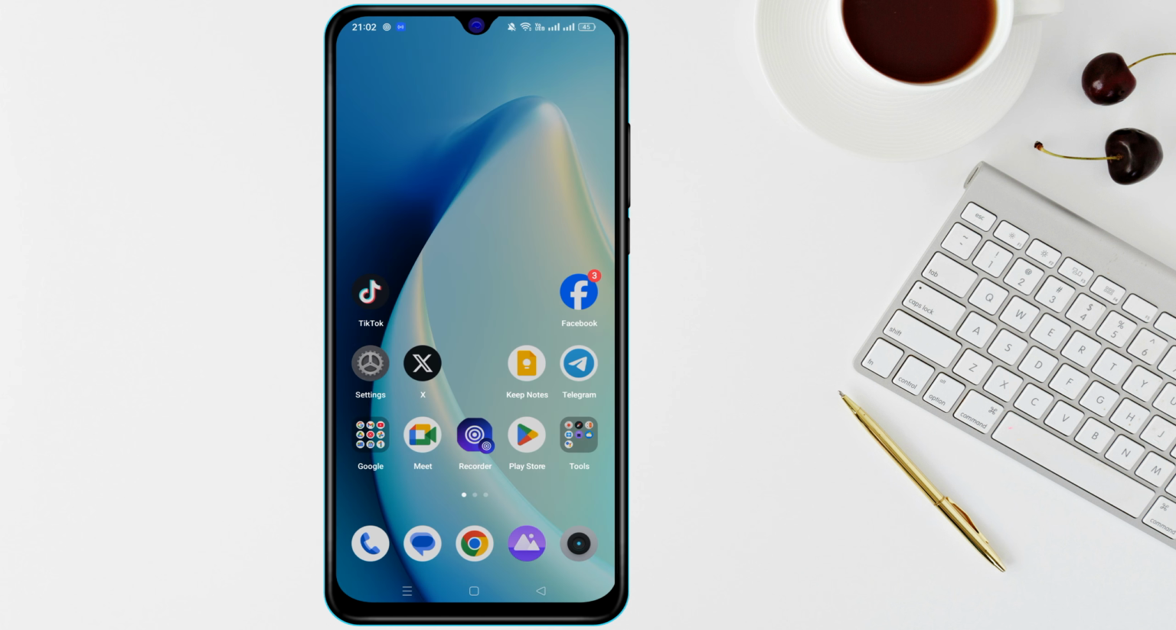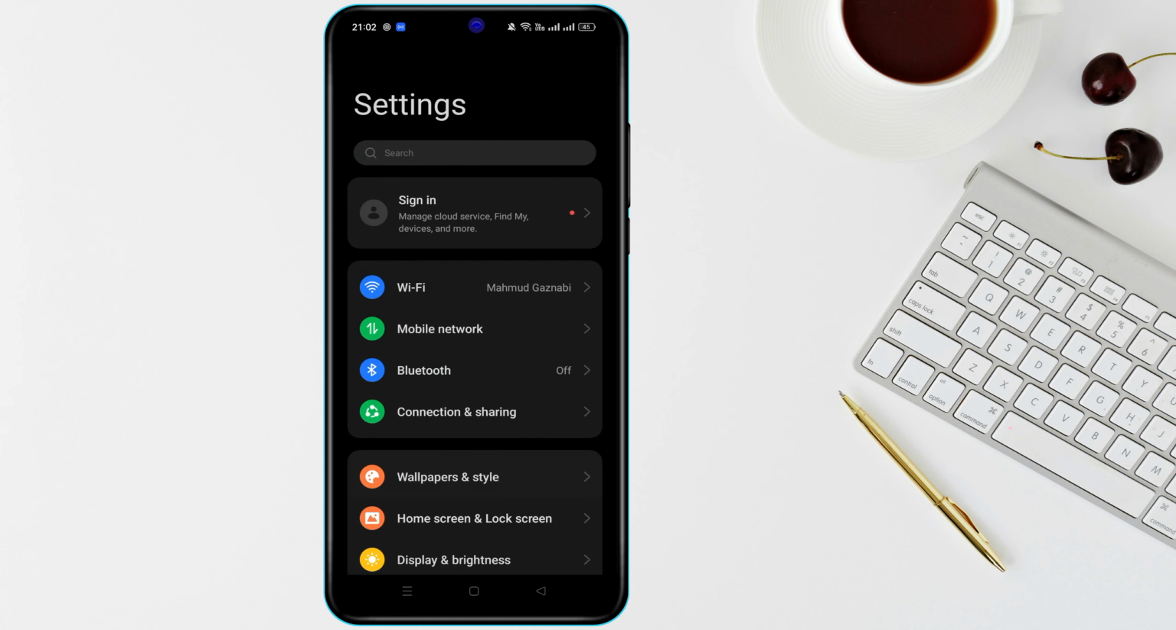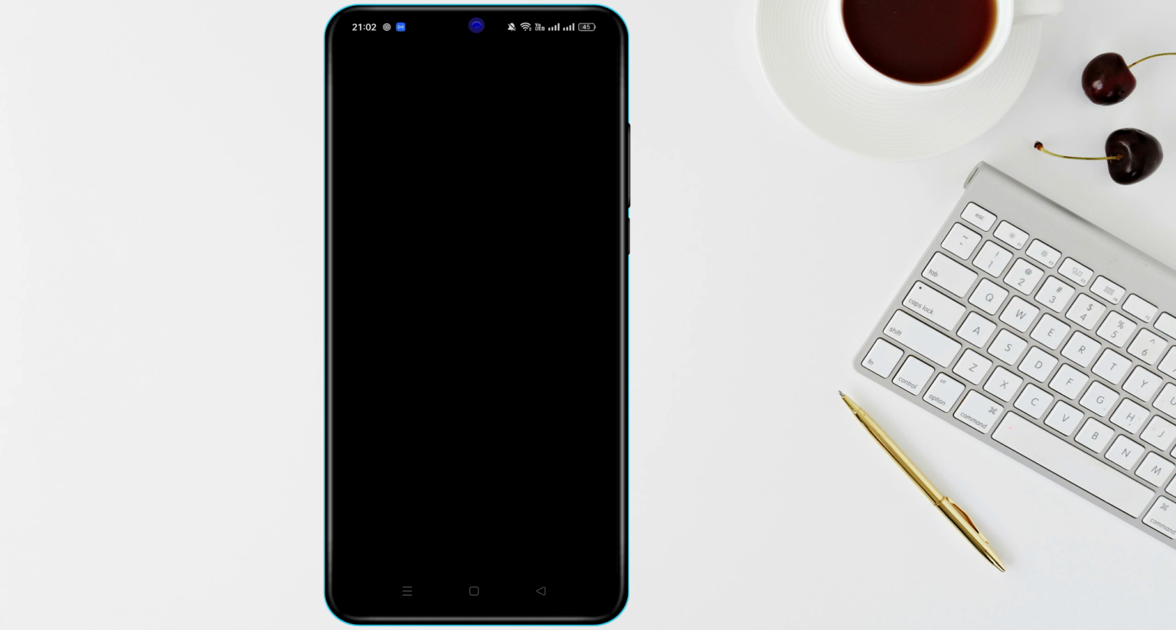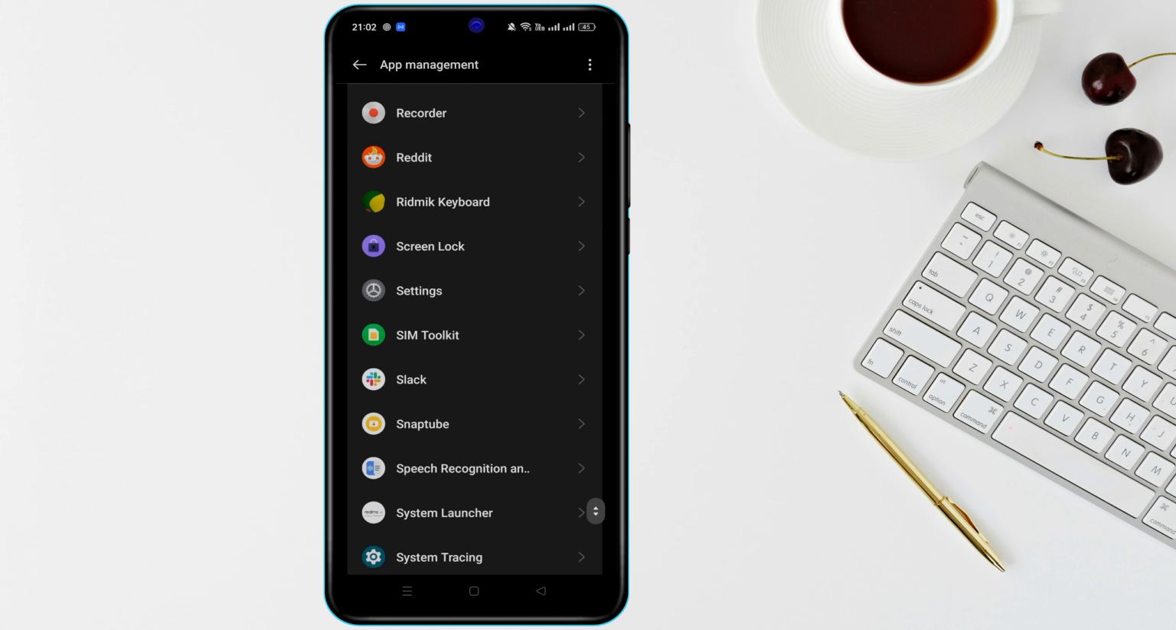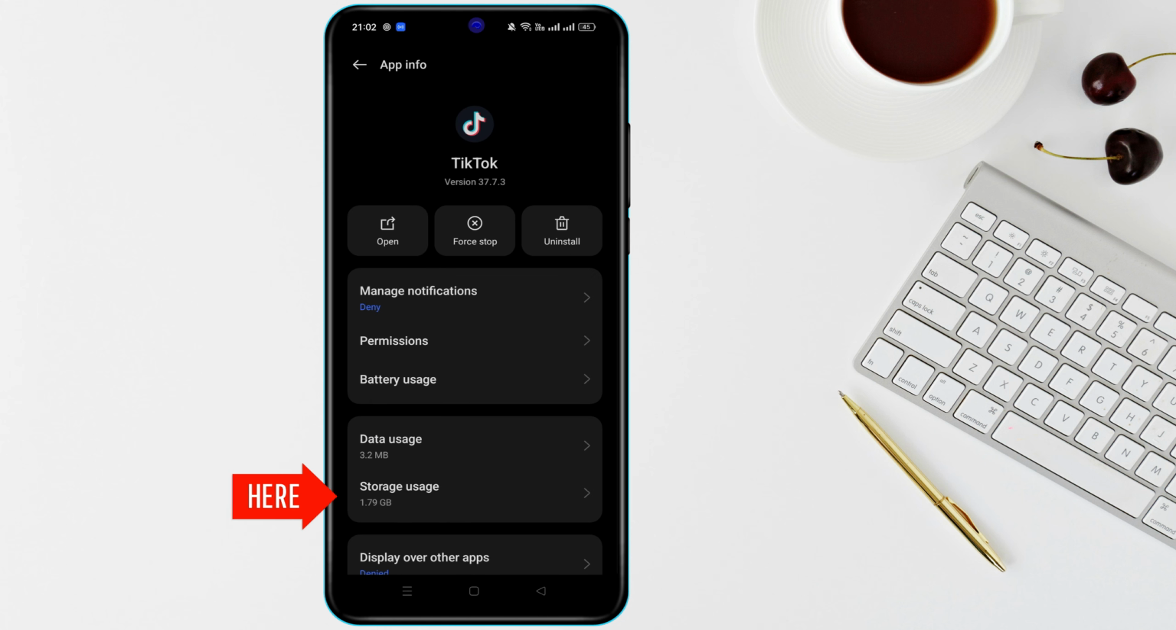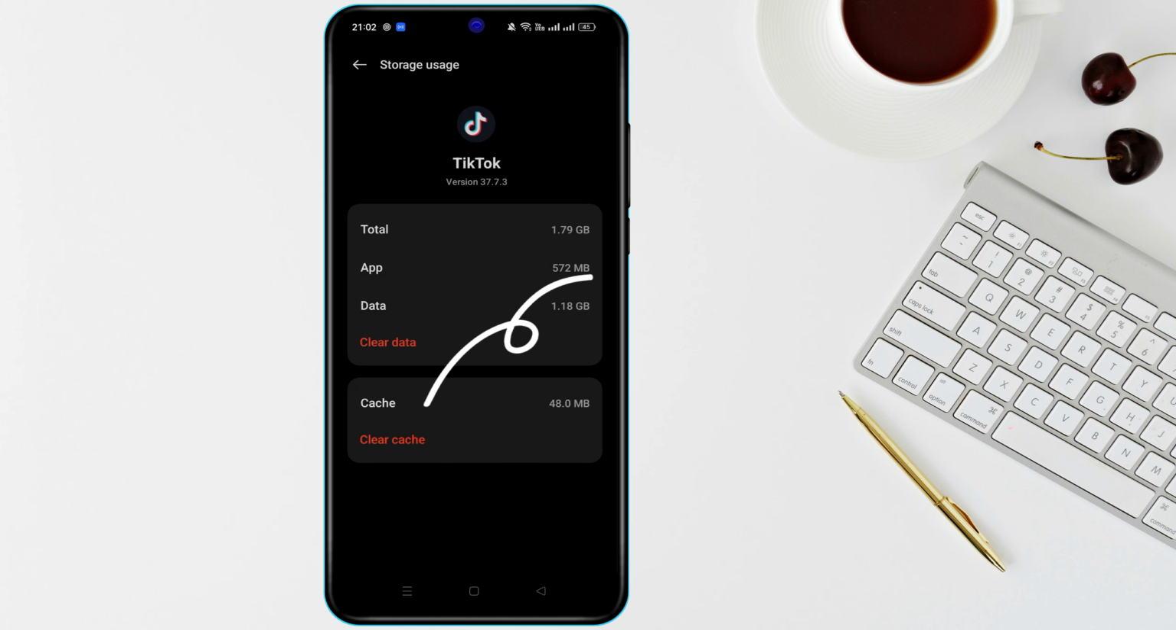Next, clear TikTok cache. Open your device settings, scroll down to apps or app management, find TikTok in the list. Tap on it, go to storage and select clear cache. Restart the app and try searching again.